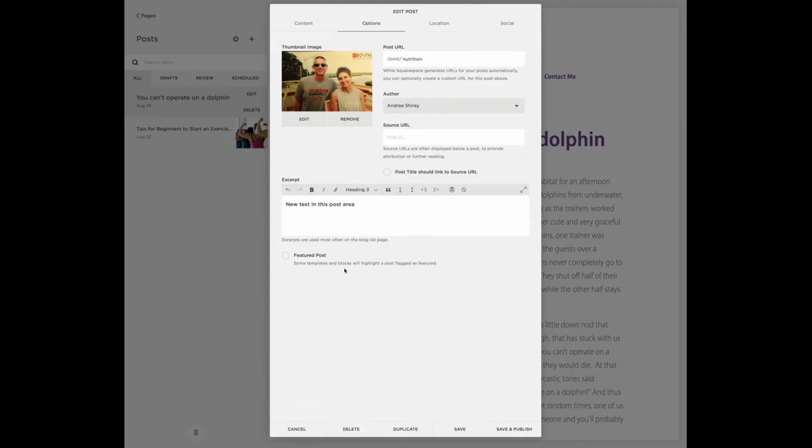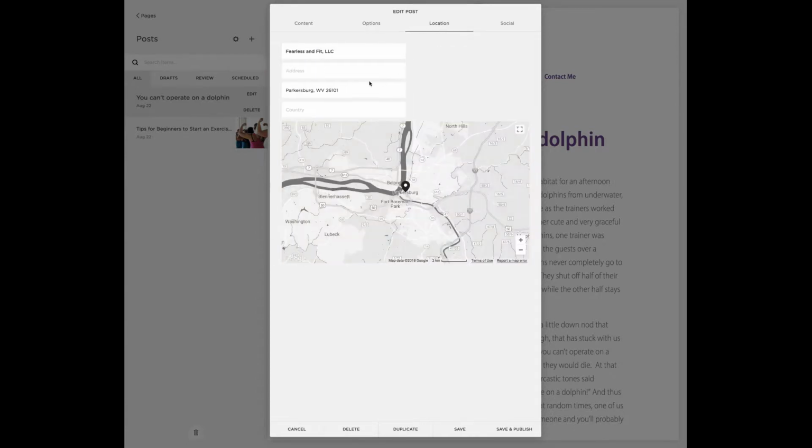You don't have to worry about the featured post. We're not using that option on your website. So under options, we have our thumbnail image, our URL, and our excerpt. If we come up to location, this is going to copy over directly from the post you duplicated, so that's helpful. And typically obviously you don't want to be putting your home address out here. I would just stick with your business name and your city, state, and zip, and that is feeding into Google, which is good for you.